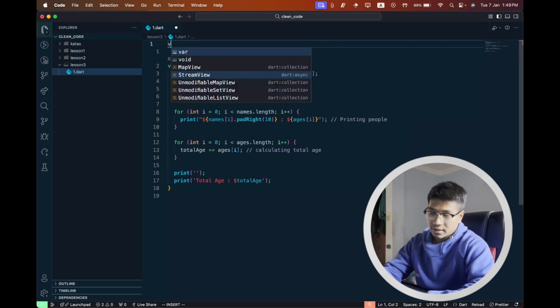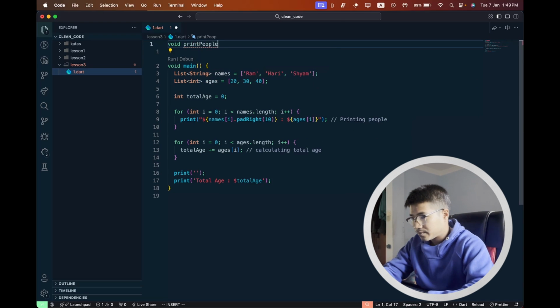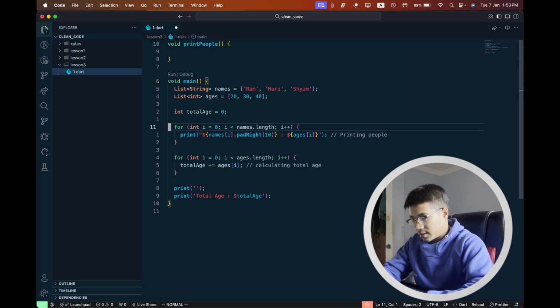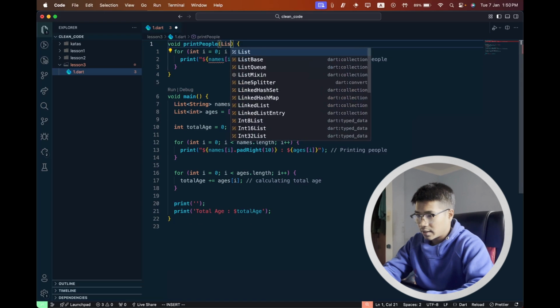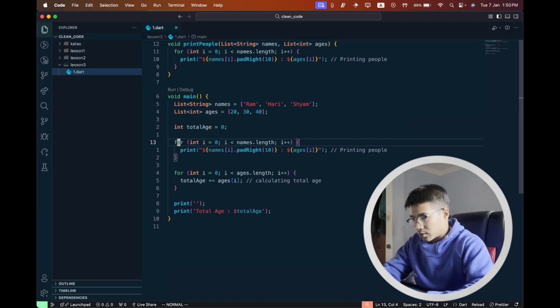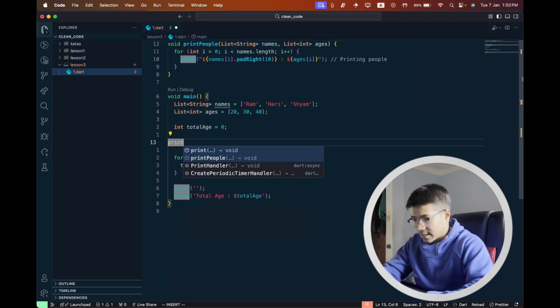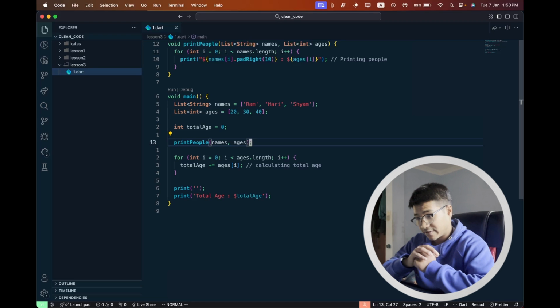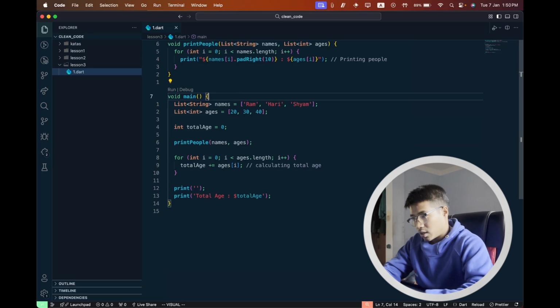So the first function is to print people. If what you want is to print people, then this is the code that you require to do it. You are going to require a list of string names and you're going to require a list of integer ages. So this for loop I can write as print people with names and ages as the parameters, or the arguments given.